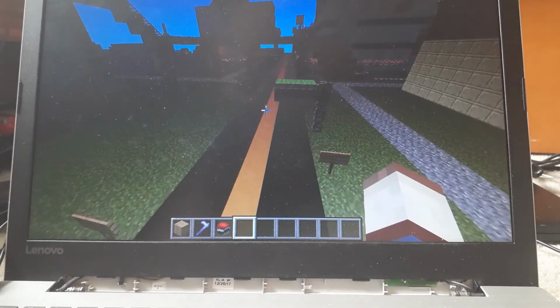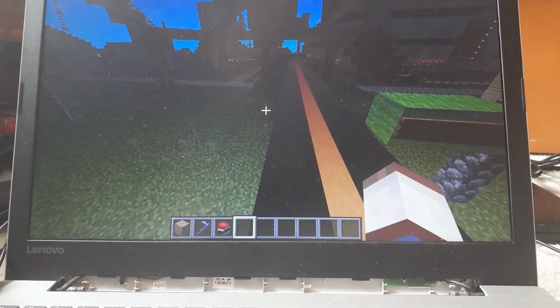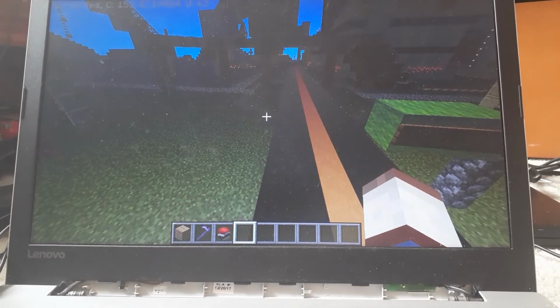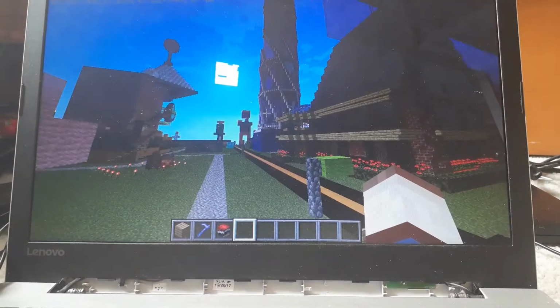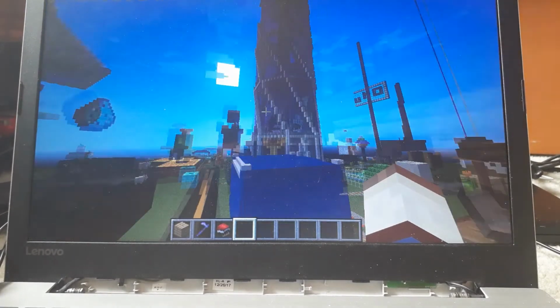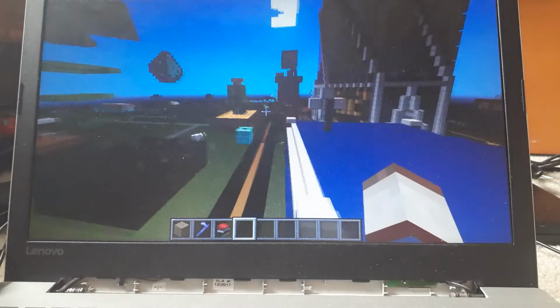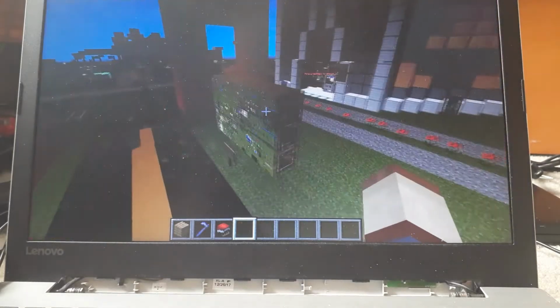But the problem is you get things like this. See, we have this massive lag spike. It just froze because we're about to render in this huge thing over here. So that is a problem to me.